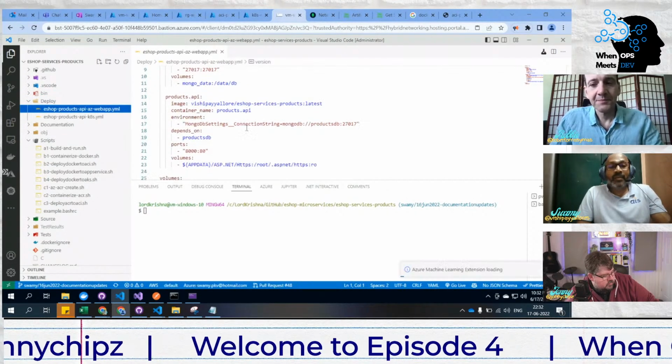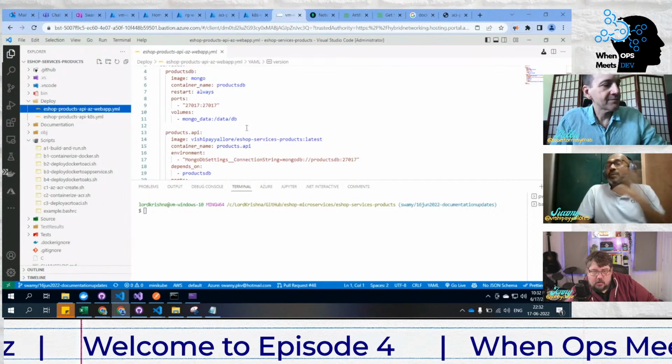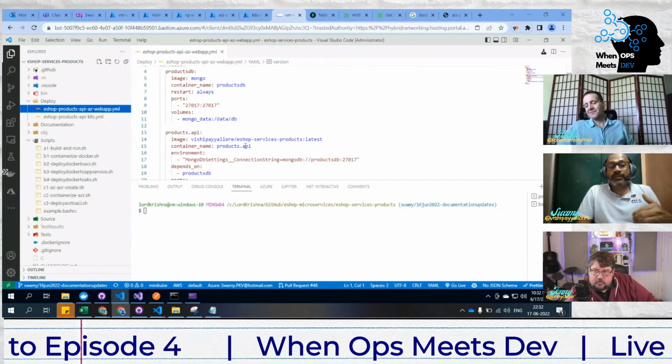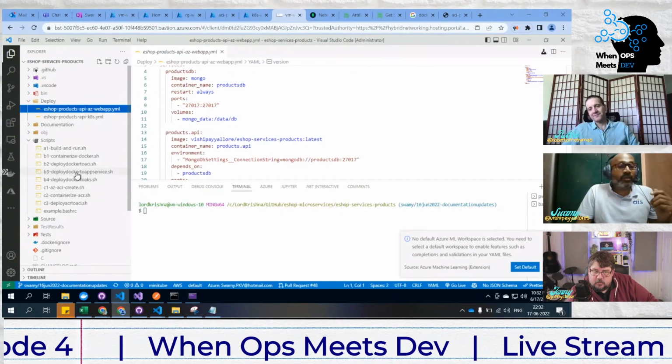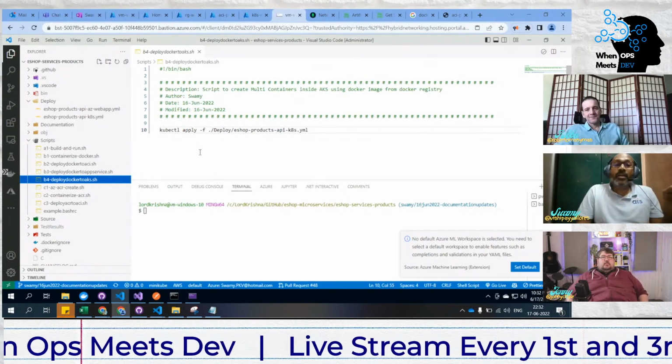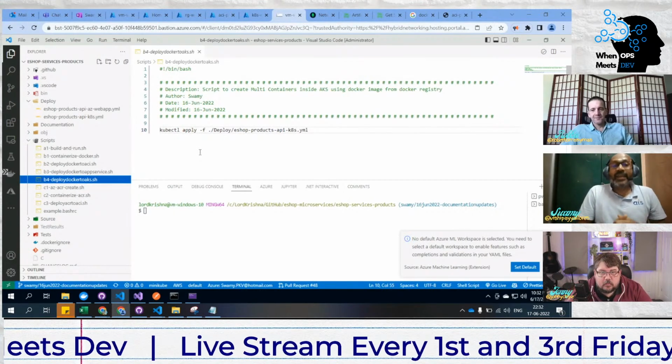You see the same things. It's marrying whatever we saw in the Docker Compose. It's a similar script where we are marrying two containers. Okay. And now coming back to the B4 script, what we are doing is we are talking to the AKS.